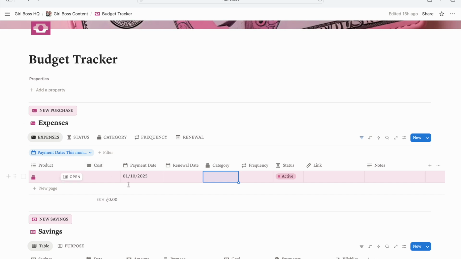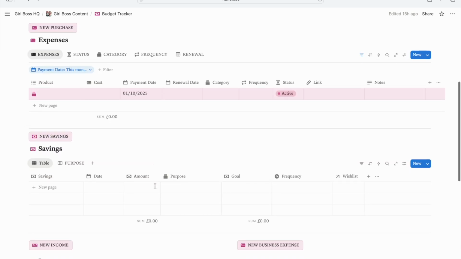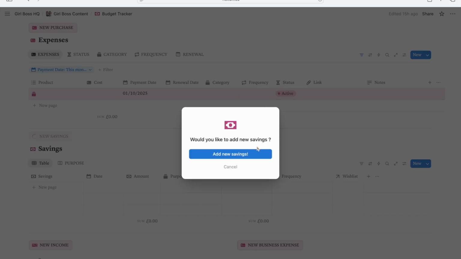I set the filter to only show you this month because I believe you don't need to see, especially because it sums up the amount. You don't need to see what you spent last month unless you actually want to see, but you can change the filter and see specific months. Savings, new savings.